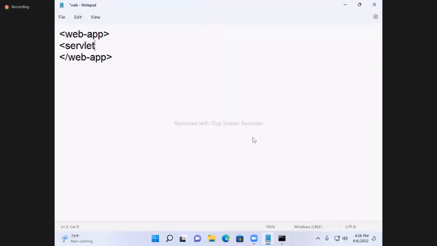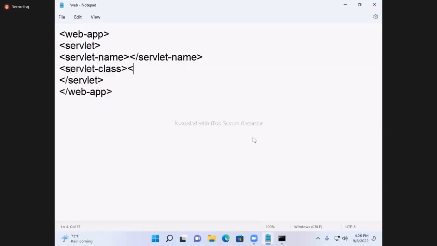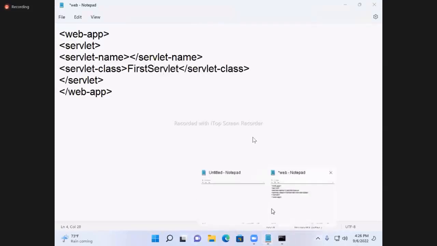Here next we have to write servlet open, servlet close. In between servlet name close, servlet class close. Like this you have to write. Here servlet class we have to write. What is the servlet class I given? First servlet. That is we have to write. So whatever we written first servlet here, that one, this one must match.